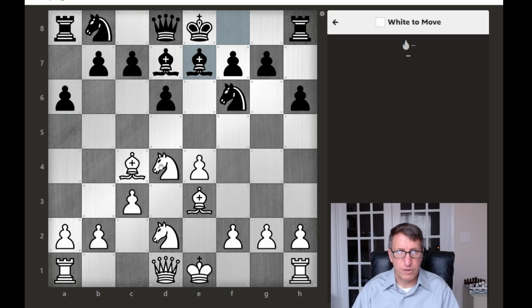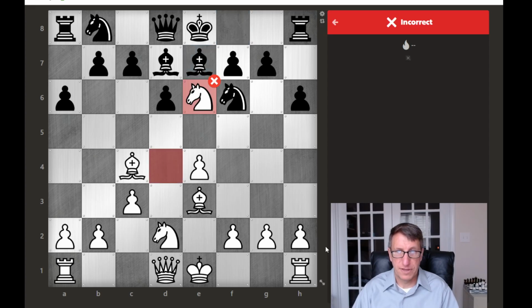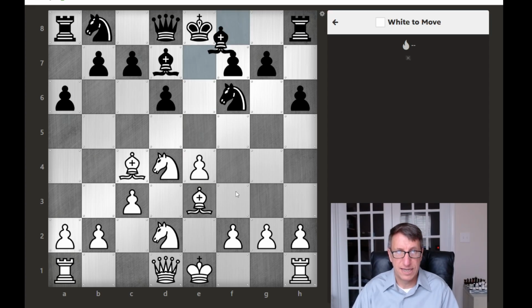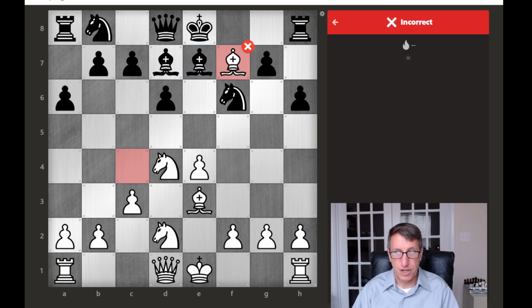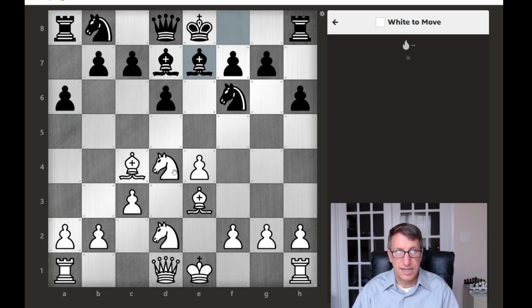Maybe we need to bring our knight up first. So, if the pawn recaptures, then maybe we can push forward and attack. All right, so this is a tricky one. They don't like that move, so they don't like that. Maybe they want us to sacrifice. No, they don't like that.